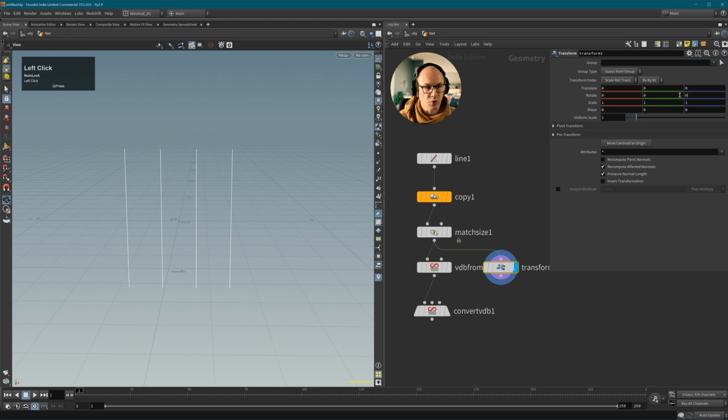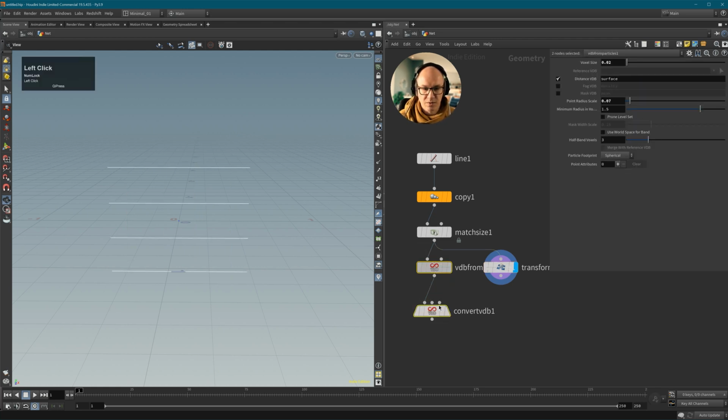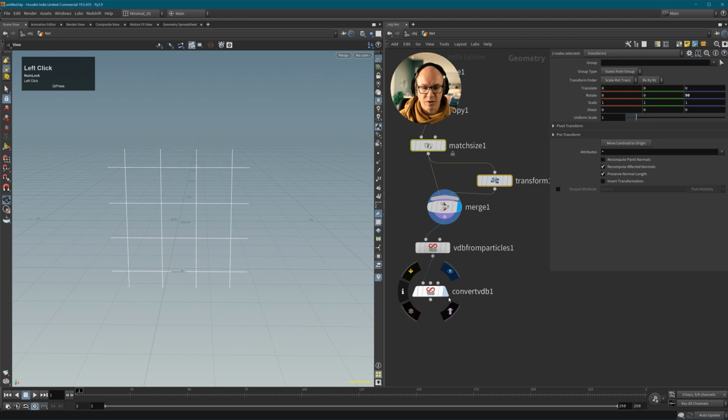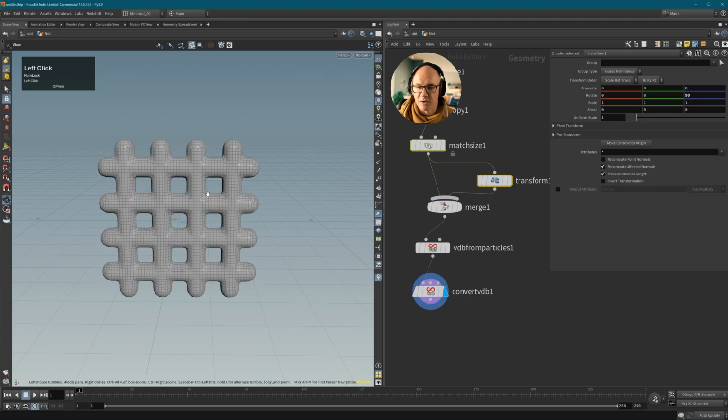Let's add in another transform. Let's rotate this 90 degrees. And now let's merge these two together. So hold down Alt, create a merge. And if we take a look now at the result, you see we have a nice grid.